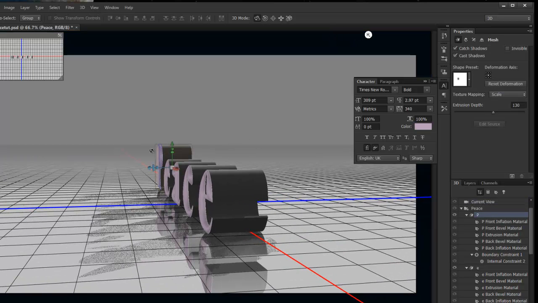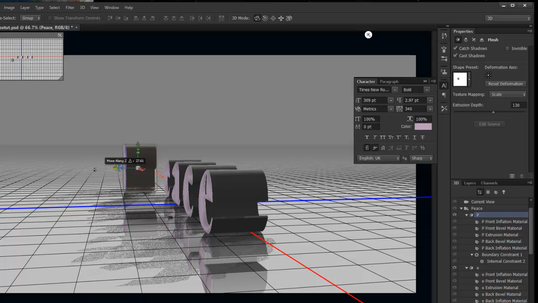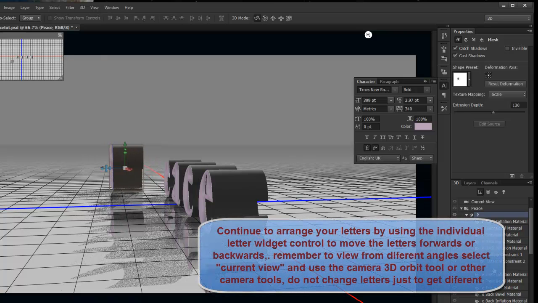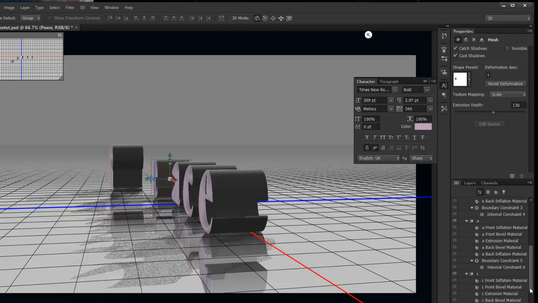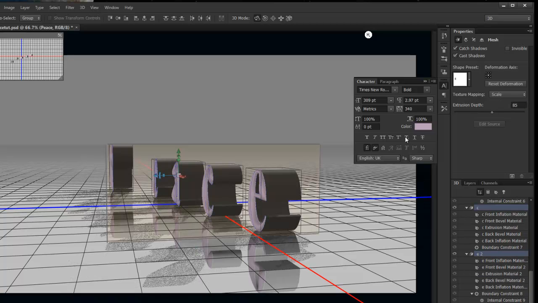and then adjust these. So the blue axis is what we're going to be using mostly. We're going to pull the P forward, and then we'll click on the letter E, pull that forward, and then we'll click on the letter C because the letter A is probably okay.